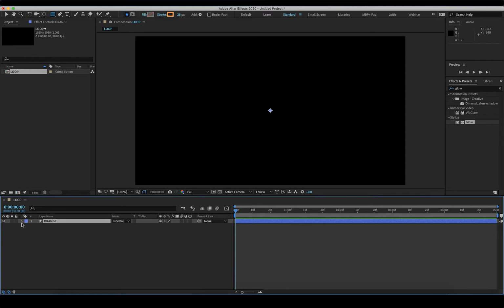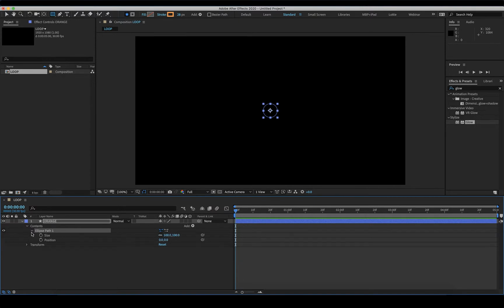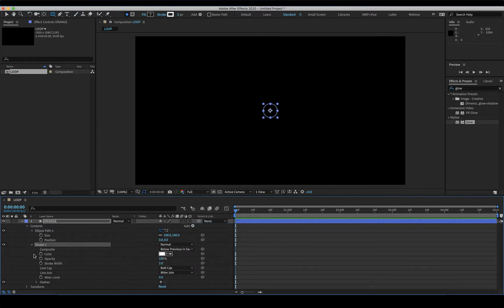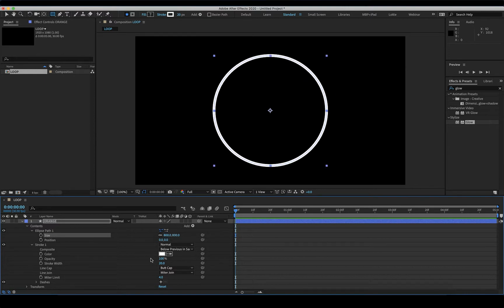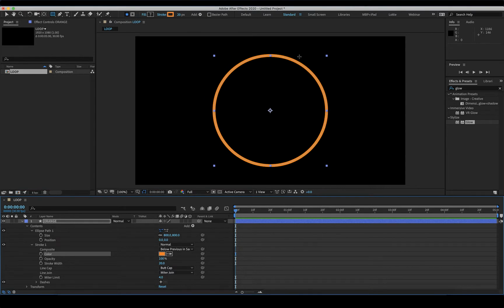I'm going to open up the property for the orange layer. Let's go to the add button here and insert an ellipse. I'm going to open up the ellipse path, and we have an option for changing the size and the position. Before we do that, I'm going to click again on the add button, and this time I'm going to put in stroke. Open up the stroke properties and let's go down to the stroke width and change it to something about 20 pixels. And then we're going to go up to the size and increase that. Let's give it about 800 pixels. For the color, I'm going to change it to an orange. So that's the ring that we are going to create.